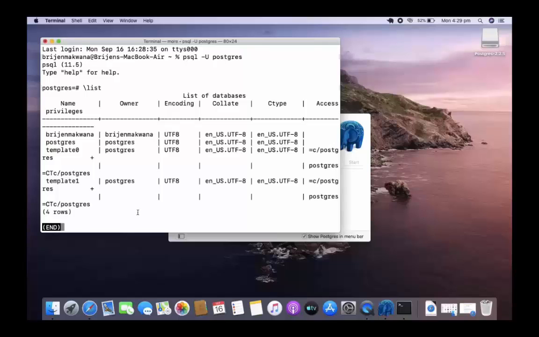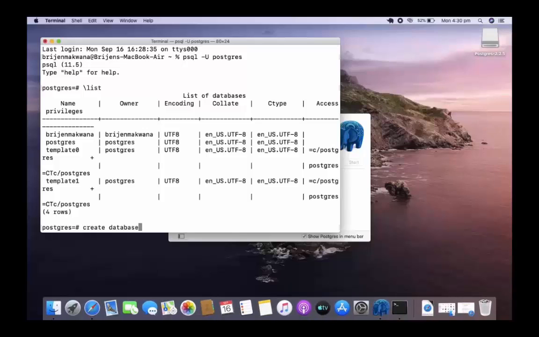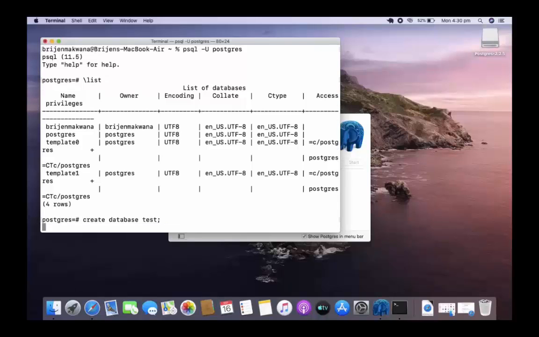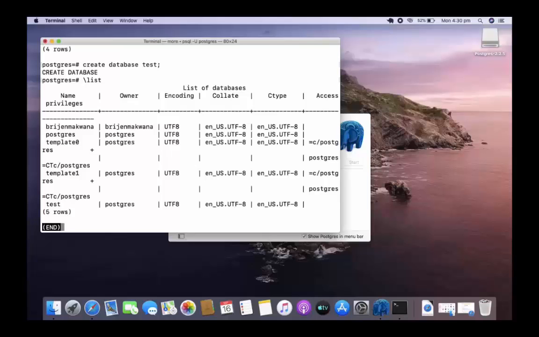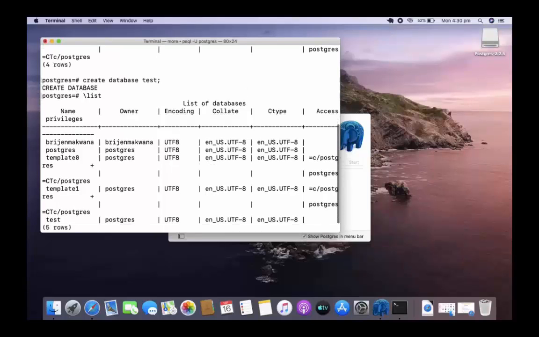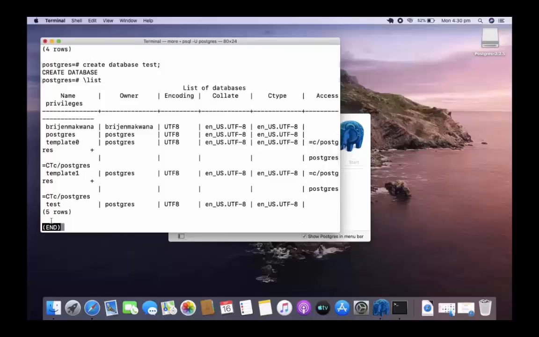Okay. Now to create a database, we can use create database, the name of the database, and a semicolon. Enter. You can see our database is created. Now list again, and you can see our database test is created. This is how you can install PostgreSQL on your Mac operating system.